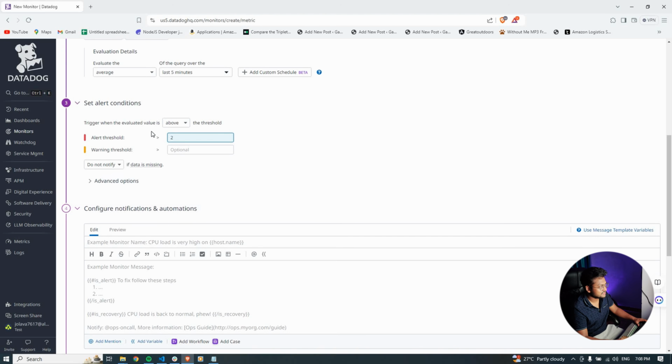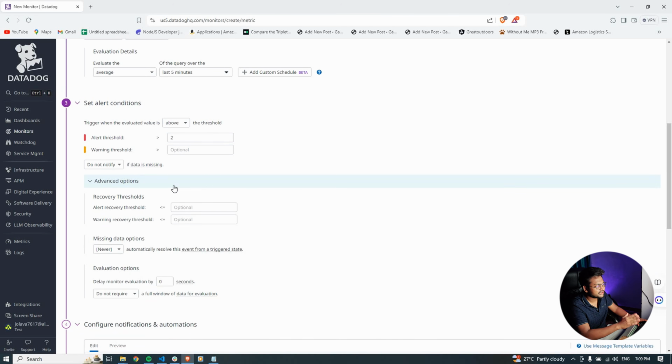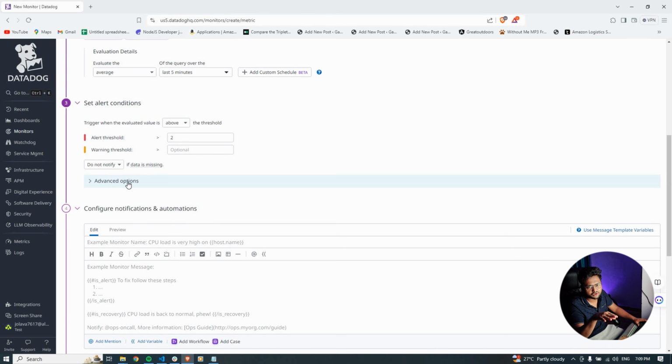And the third one, if you want to see, you can just see the documentation as well. It's a pretty straightforward way. You can also keep the threshold warning and all those things if you want. But I have just kept the alert threshold as 2. Above 2, whatever device Mac is coming within 5 minutes, I'm going to get an alert. Okay, that is one thing.